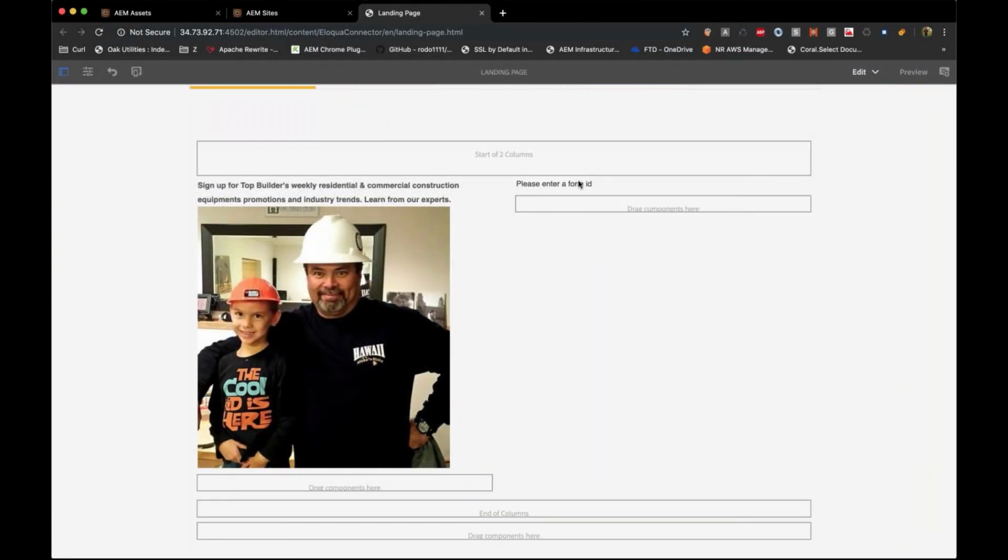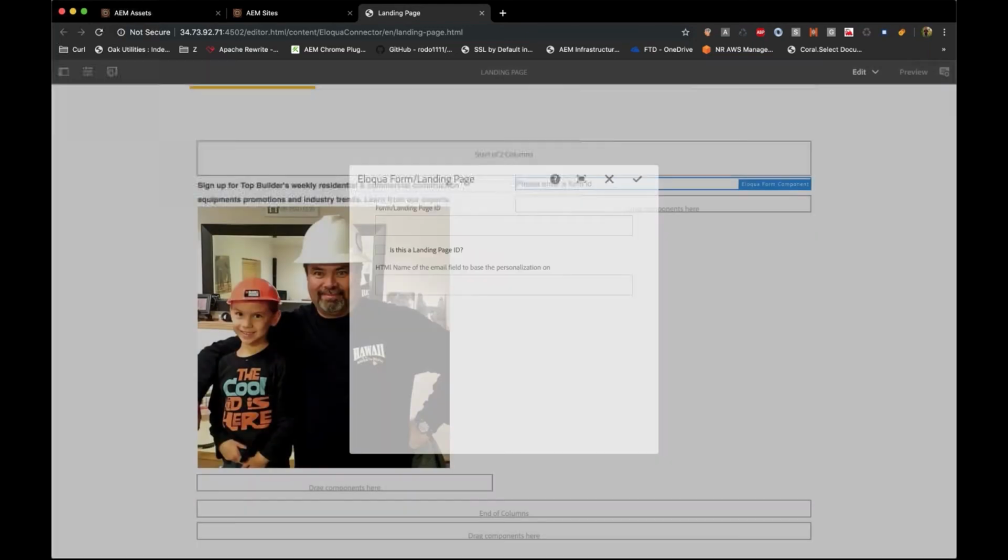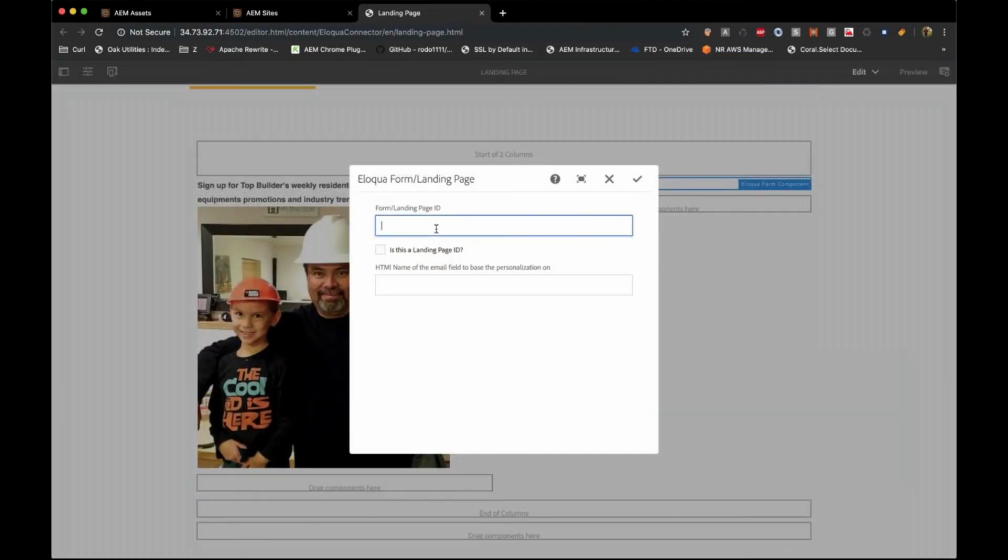And the ID of my form was 93. So I'm going to edit the dialog here. And it is asking me what is your form and landing page ID? So I'm going to say 93. And there's a checkbox which says, is it a landing page ID? No, it's not, it's a form ID. I'm going to say okay.